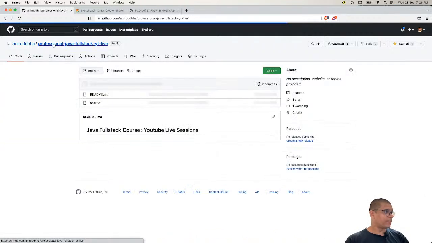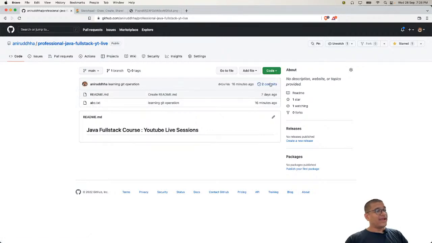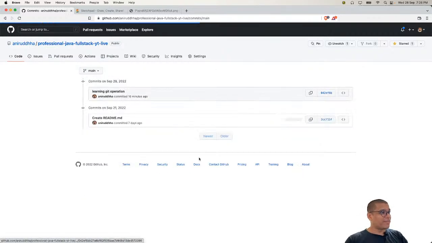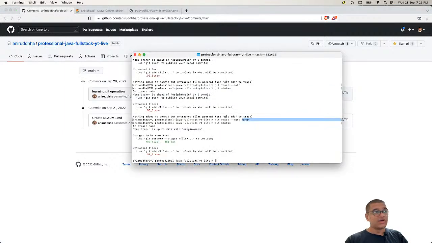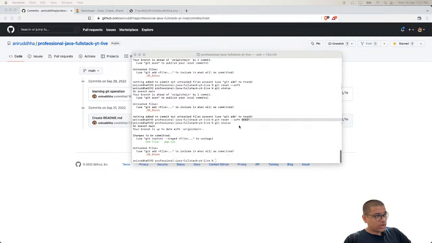Just go to the git repo, and here you will find 2 commits are there, right? See, this commit we have not uploaded to the remote repo. Which one? This one. So if you see git commit, I'll do it again.